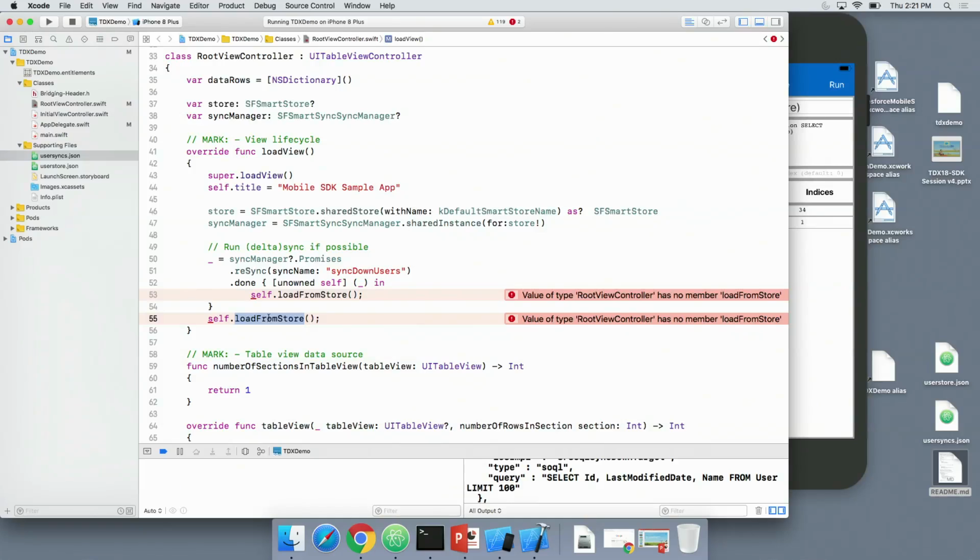If it completes, then it's going to refresh the view. If it doesn't complete, let's say because you were offline, then it's fine. You're seeing the most recent data you could get to. All right, so the last thing we have to do now is to implement the load from store.